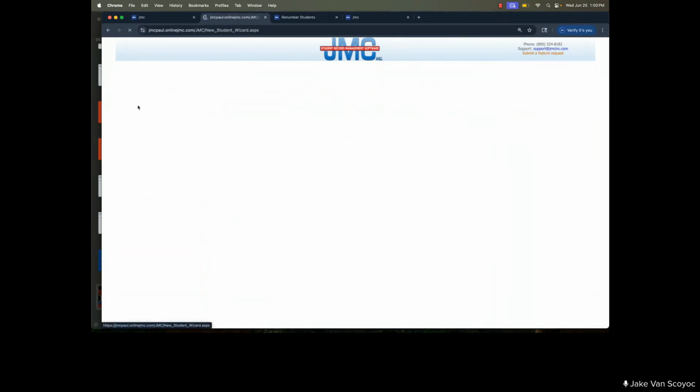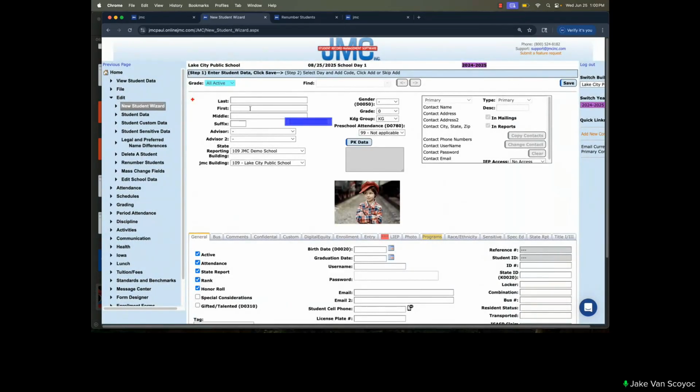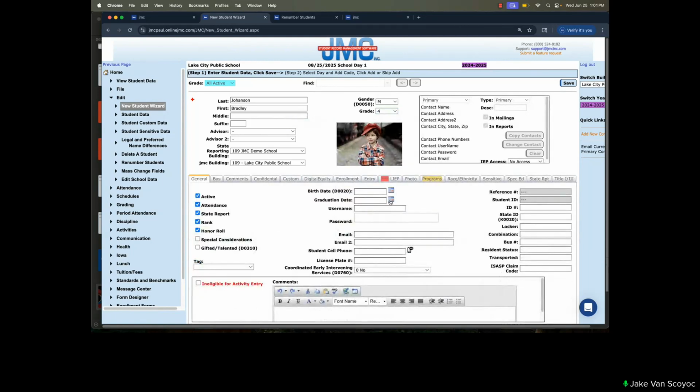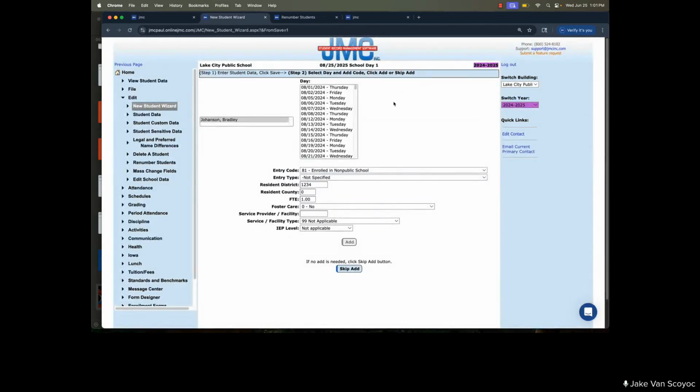Under Edit, New Student Wizard. New to the district. Create a new student there. Last name, I'll do another Johansson. We'll do Bradley. I'm thinking of some new names. Gender, male, grade level 4. Again, I could put other information here if I want to. Now I click Save. Let's just pretend we're going into the 25-26 school year here. Just kind of pretend with me. If we were going into the 25-26 school year, and they started over the summer, for every state but Minnesota, I'd choose the first day of school. If they're in Minnesota, I would click Skip Add because they're automatically added.